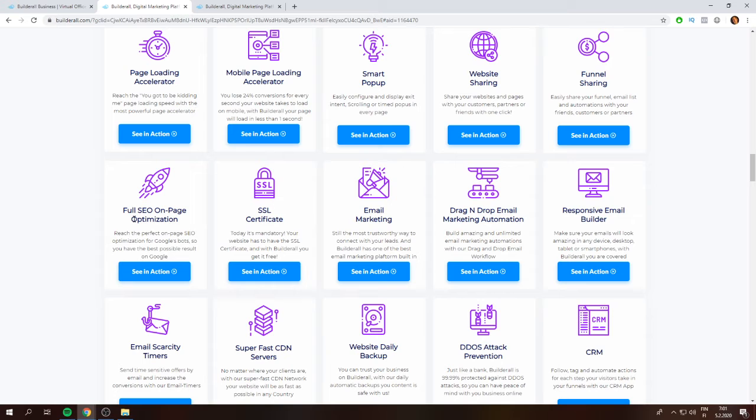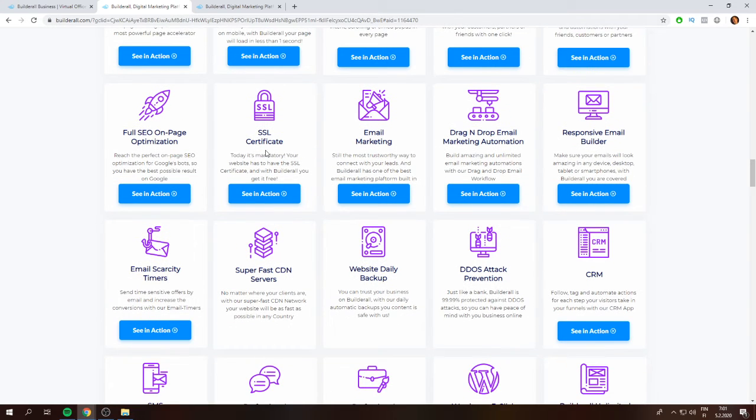You can do full SEO on-page optimization. You even get the SSL certificate for free. When I was buying my domains on Namecheap, SSL cost me at least 10 bucks. So you will get that for free, and 3 free domains.